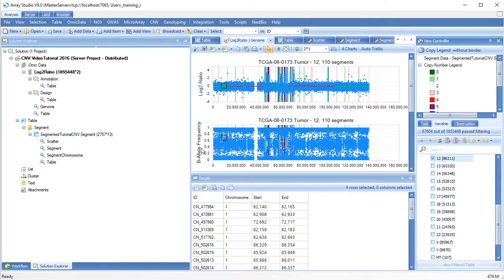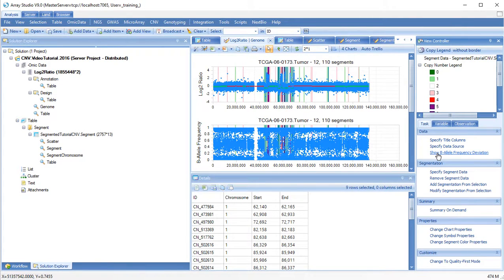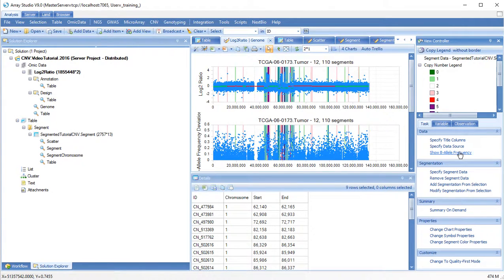You can switch from B allele frequency to frequency deviation. This will emphasize regions with potential loss of heterozygosity. You will also see predicted copy number call regions according to the legend.